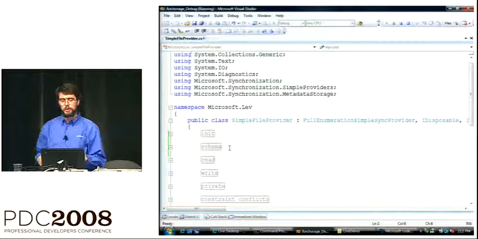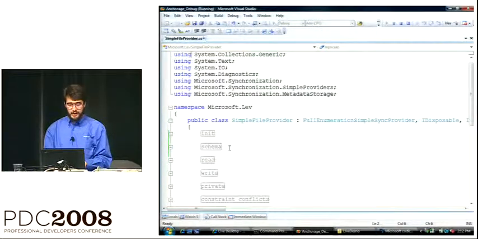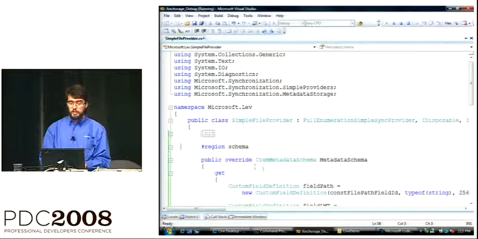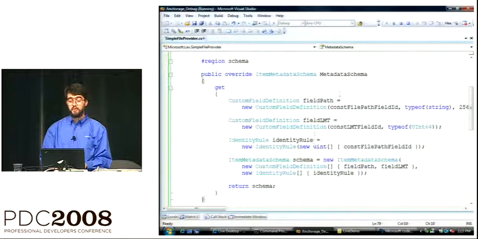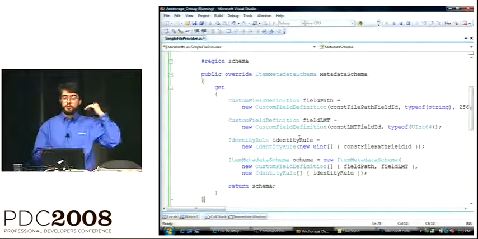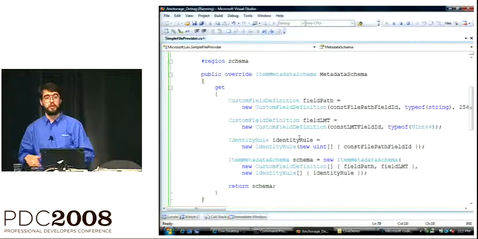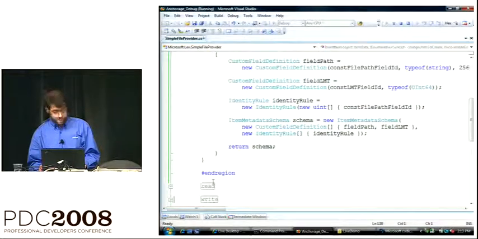Okay, so I'm going to walk through all the sync-related code of the simple file provider, and then we'll see it in action. So the first thing the provider needs to do is it needs to specify those properties that it will use for identification. And this is what this code does. It declares two properties, one for path and one for last modified time. It declares an identity rule, which says any two objects whose path is the same are the same, and not otherwise. And then it constructs a schema definition and returns it back to the provider framework to say, this is what I'm going to give you whenever you ask me for things.